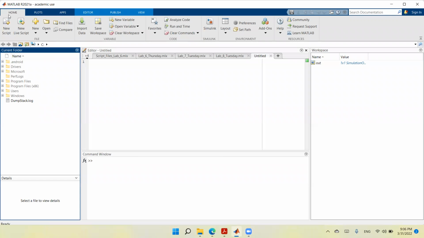So first, whenever the tab is at home, this will be the page of MATLAB whenever you open it. Here is the current folder window, this is the details window, this is the editor window, this is the command window, and this is the workspace window.